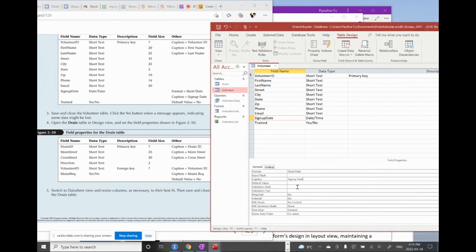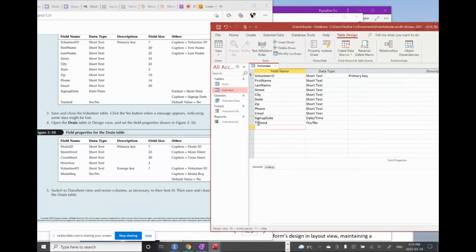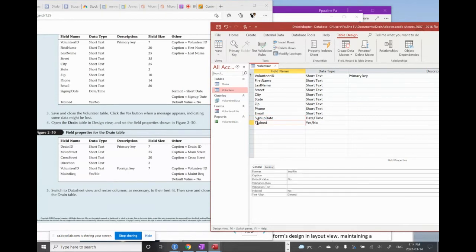Default value, no. Excuse me. Default value, no. Okay. Oh no, that is the trend. Go to the next one, trend. Trend default value is no. Okay, so I finished step 2.